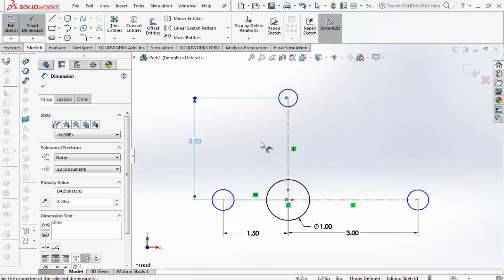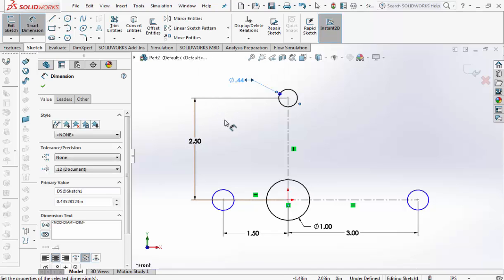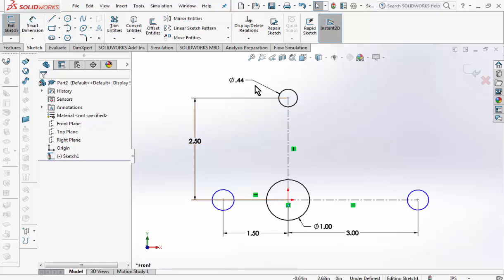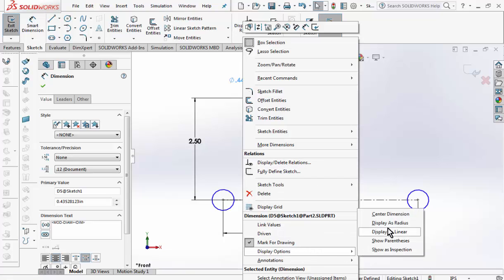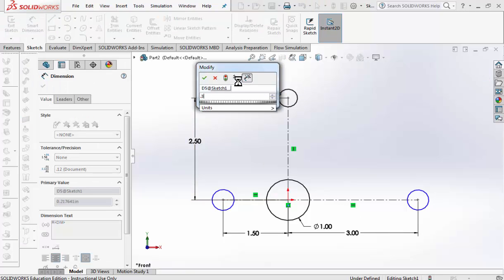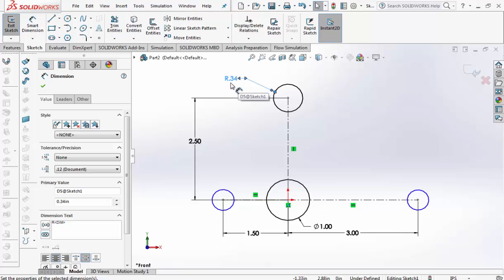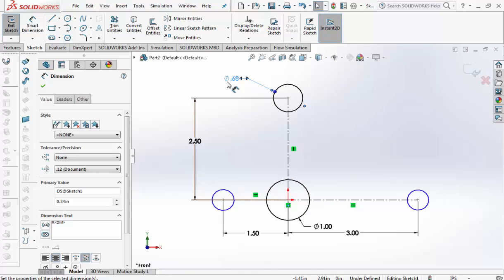The diameter of this outside circle, well, if you look at the handout, it actually says radius 0.34. So let's go ahead and hit the check mark here. And a couple things we can do. We can right click on it and go to display options and display as radius 0.34, or since radius is half the diameter, we could double this to get the diameter. So 0.34 for the radius would be 0.68 for the diameter. It's the same thing.